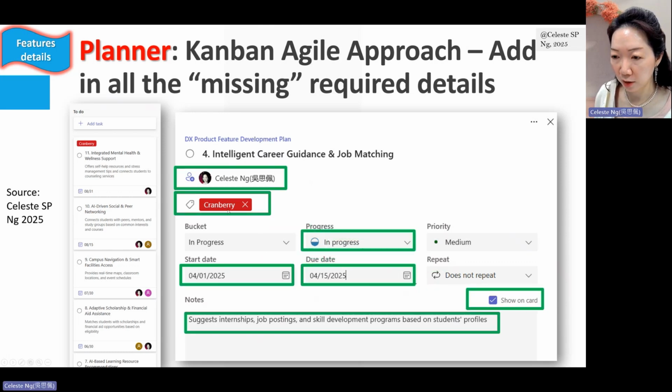And then this thing, can you see this one, cranberry? Cranberry is just a label. It's up to you whether you want to add a label or not. But the purpose of a label is to indicate some message, for example, whether it is important or it is not important. Just a label to indicate some other information.